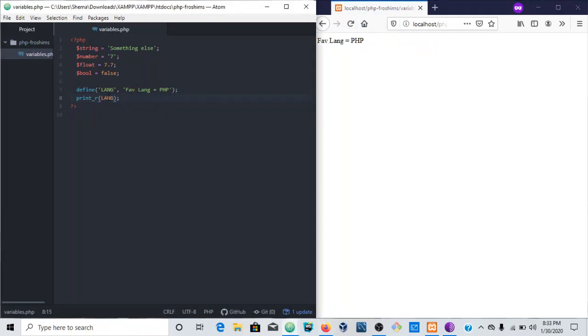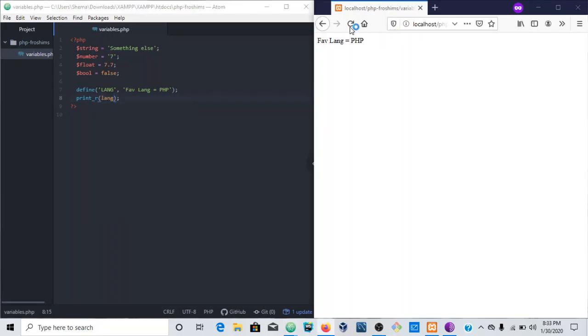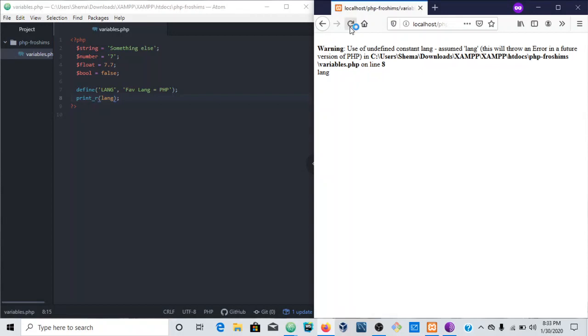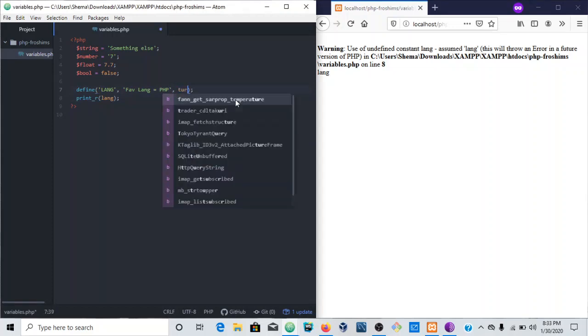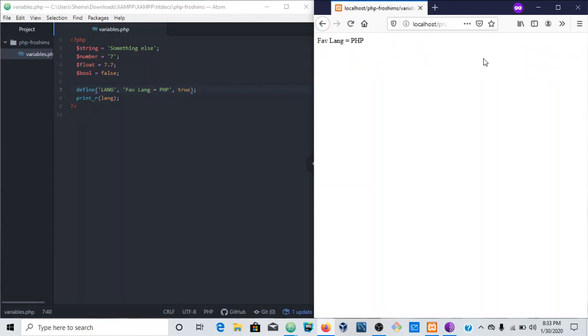So if we type lang in all lowercase letters, what will happen is that it will show an error because you see that it's undefined, because this is case sensitive. So to get rid of this issue, all you have to do is just type another parameter which is true, and this parameter will get rid of this little error that you're having.